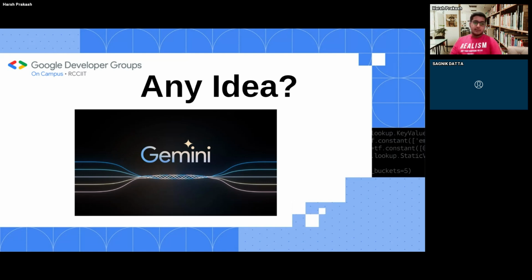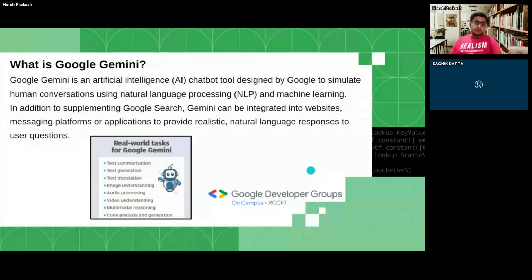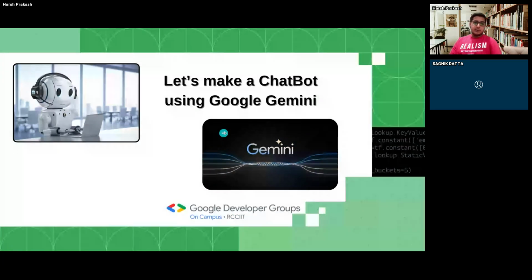Okay, so let's move forward. I have already told you these are a few of the tasks Gemini can do: text summarization, generation, translation, image understanding, audio processing, video understanding. Okay, so let's move to a fun part. I will be showing you a simple chatbot made with Google Gemini, and with that, I will also be showing you image question answering, which is made on the Streamlit stack, like Python Streamlit.